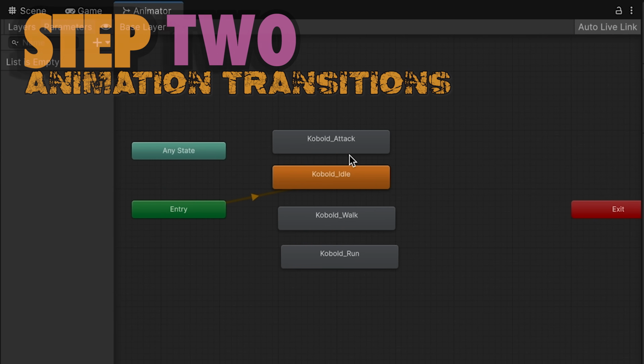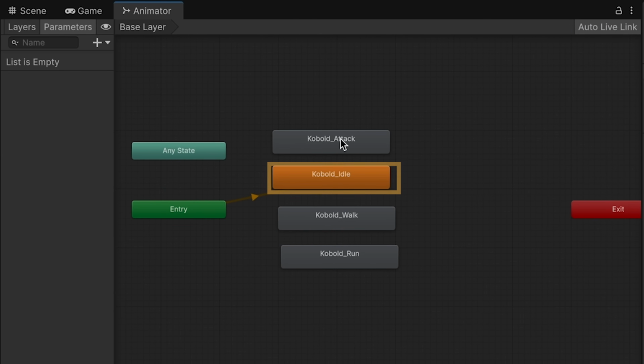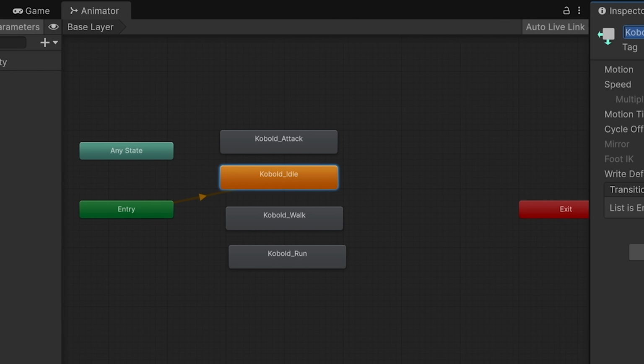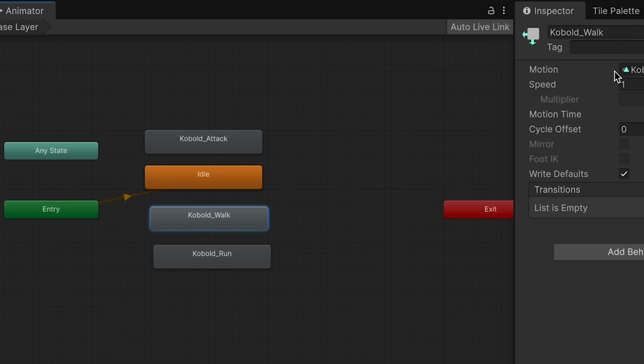So if we go in here, I'm going to set this up so that we can use it for any enemy. So we don't want kobold on the name of the states. We're just going to rename them to be the actual state that they are. That way we can just use the animator over again and change the animations for our other enemies.